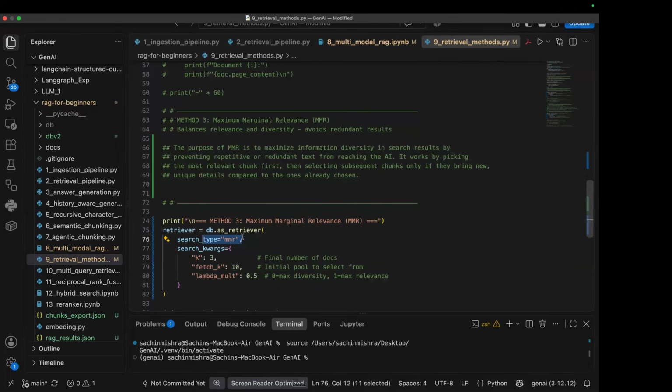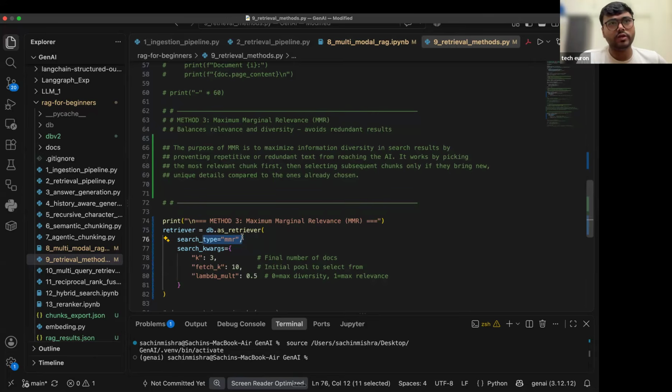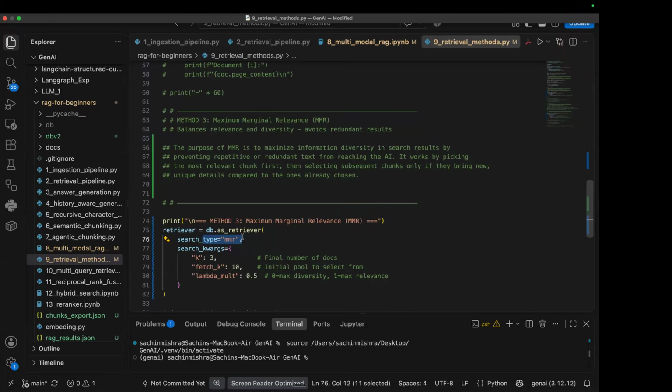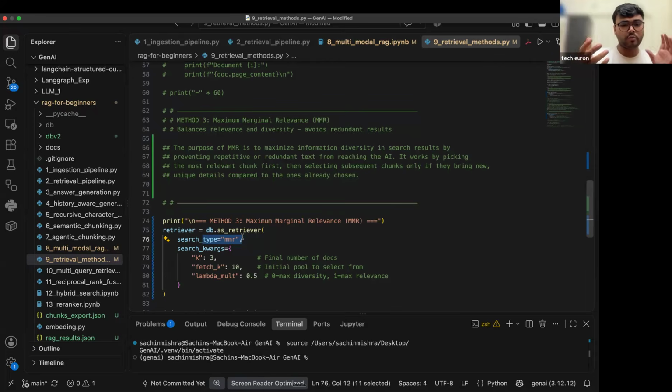MMR is something which avoids the redundant result. Not fully avoiding the similarity, it just tries to find the new information. If there is no new information in the new chunk, even though it is talking about the same thing and the similarity score can be very high, if there is no new information with respect to the user query apart from the earlier chunk, it is not going to take that chunk in the output. That's what MMR does.